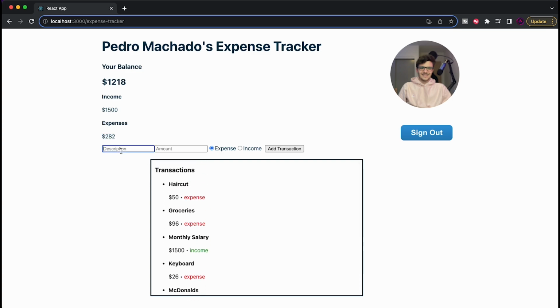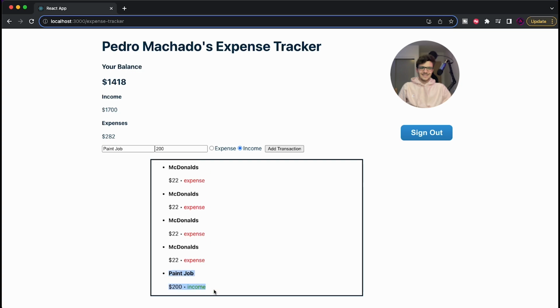So if I, for example, just did a paint job, I'll put over here, paint job. And I actually did this for a friend who offered me $200. I would come over here and do this. I would choose between income or expenses. In this case, I'm gaining $200, so it is income. I'm going to click on add transaction, and you'll see my balance increased, my income increased, and this transaction is down here at the bottom.